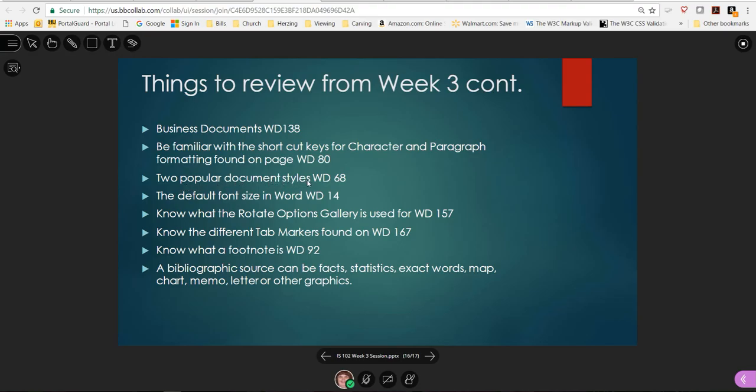Two popular document styles found on WD68. The default font size in Word, that's on WD14. Know what the rotate options gallery is used for, WD157. Know the different tab markers found on WD167. Know what a footnote is, WD92. A bibliographic source can be facts, statistics, exact words, map, chart, memo, letter, or other graphics. I couldn't find that one either.